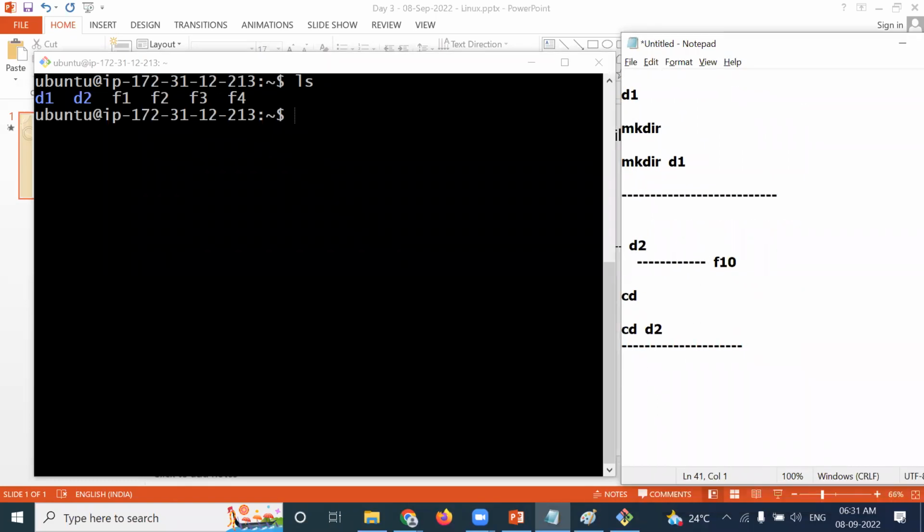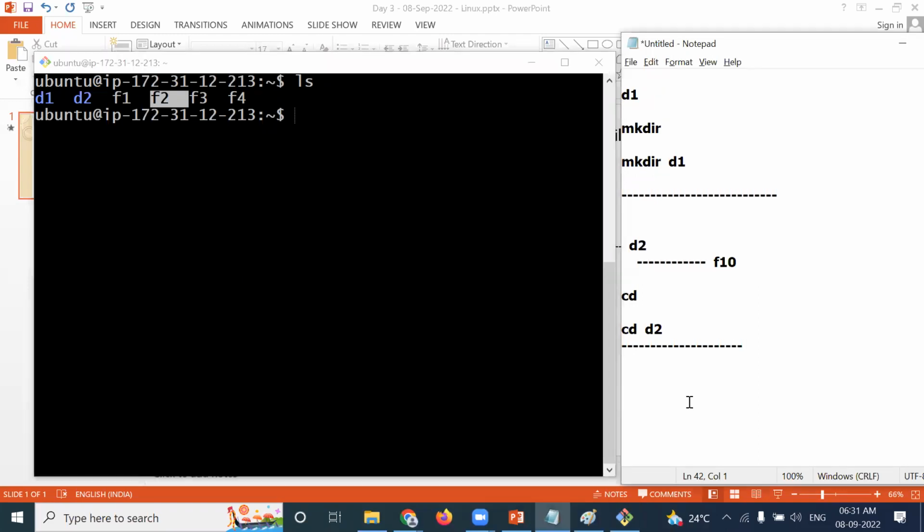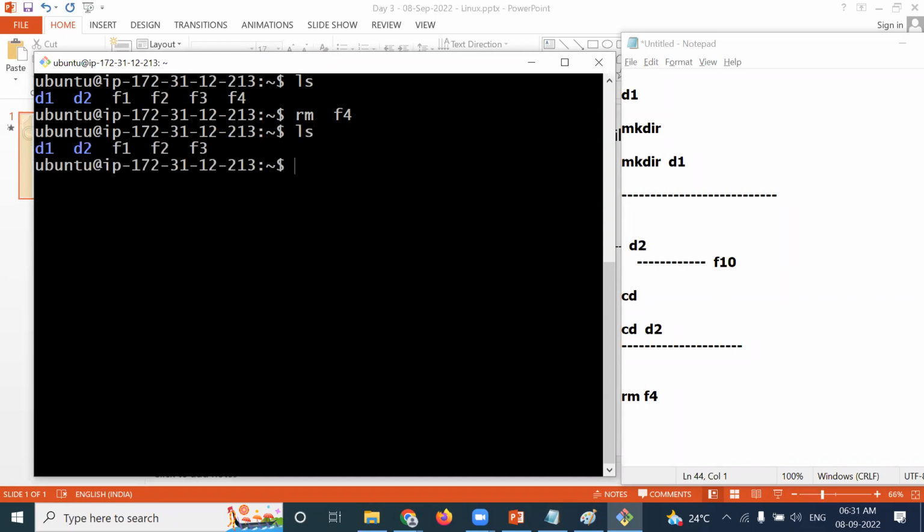I want to remove file F4. Can you do it? Yes. Any file you want, you can remove it. You can remove F4 or you can remove F2, whichever file, irrespective of whether the file was created using the cat command or the touch command, it doesn't matter. Whenever you want to remove a file, we have a command called rm, which stands for remove. Mention the file name you want to remove, and that's it. The file will be removed. rm, file name, file removed.